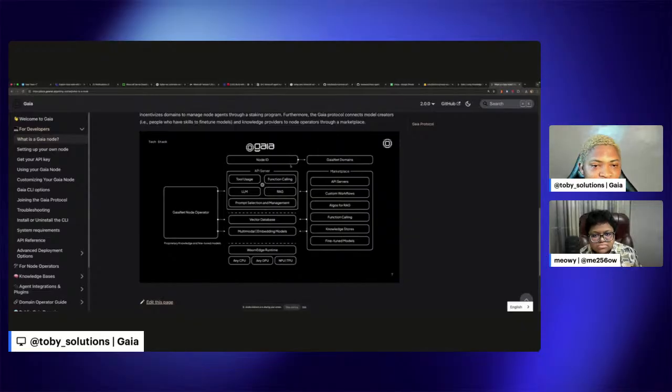Every node ID also maps to a Gaia domain, but you can also get your own Gaia domain and have your node become a Gaia domain so that anybody can access your Gaia node, or any node you've created and added to a domain. Anybody has access to it because it will be like Meowy.Gaia.domains, and anybody can access all the nodes I'm running. It's kind of like ENS for these nodes. Yeah, exactly.